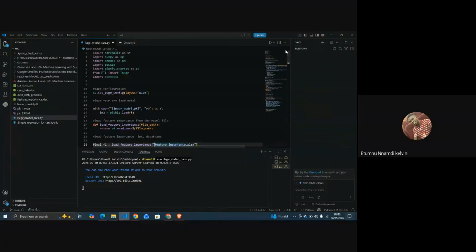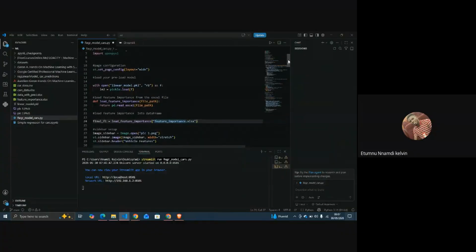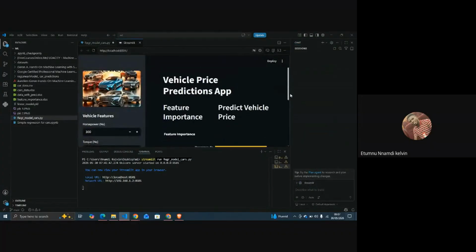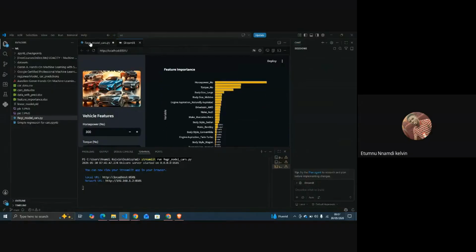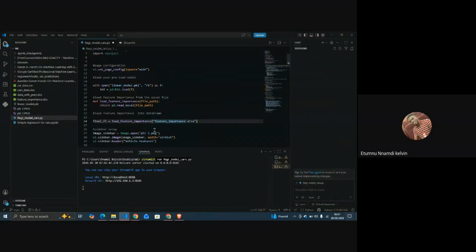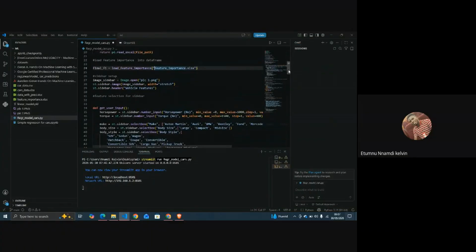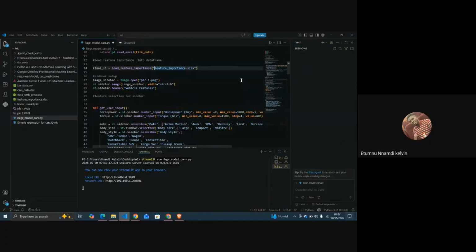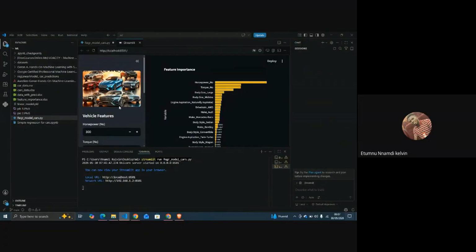So what it does is, here are my necessary imports. I import my model. This is where my model comes in. Then this is where the feature importance chart I showed here comes in. Then we try to load the pictures, the images that are on the sidebar. This is the one that is on the side. Then now this is the input. These are the inputs that we put in here.